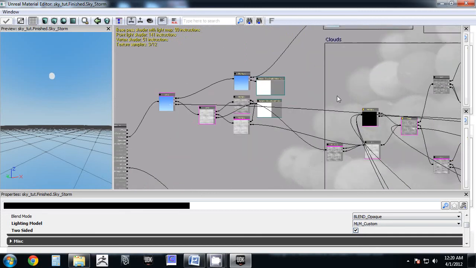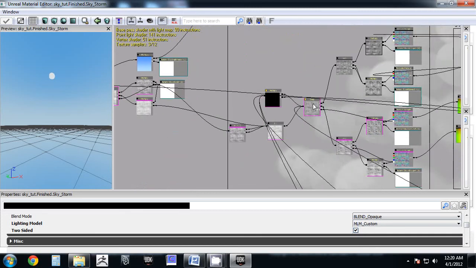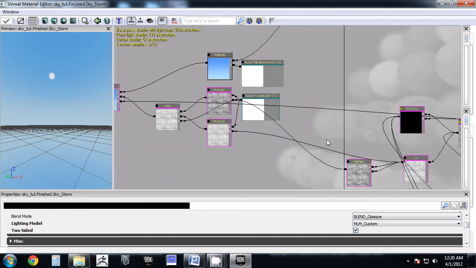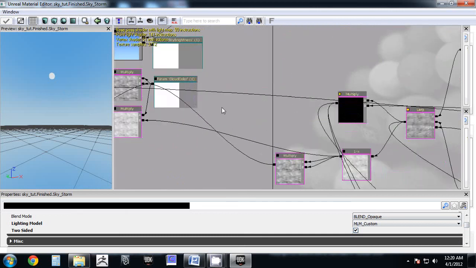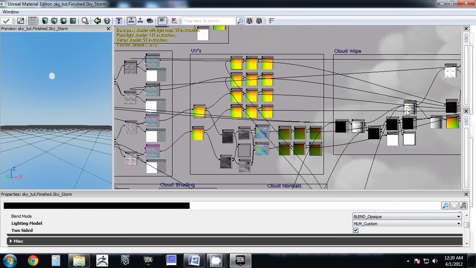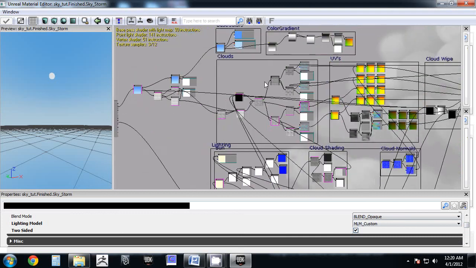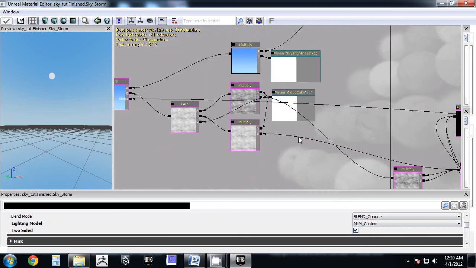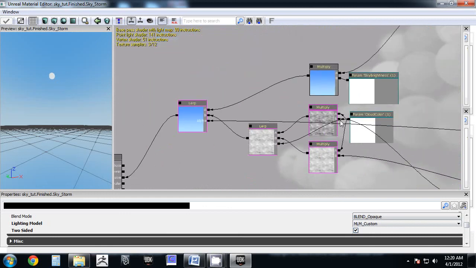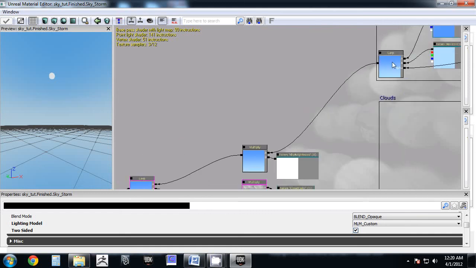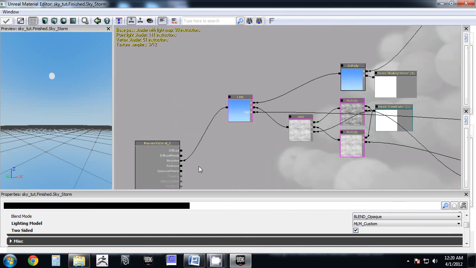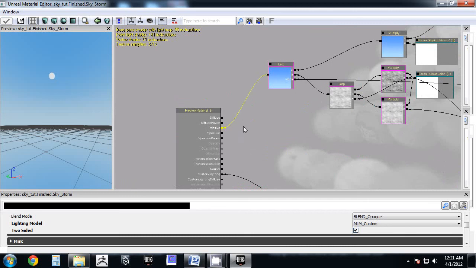Then the clouds are then brought in and put through the same mask that masks out the lighting, and put through a lerp, and that adds in the sky color, and then that's put into the emissive.